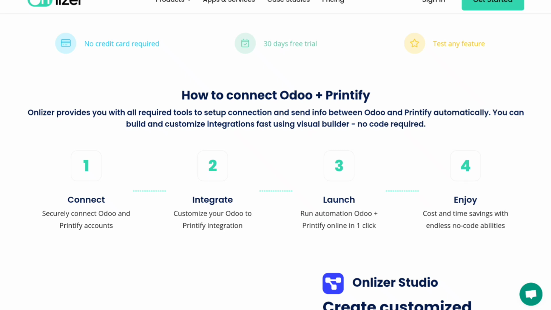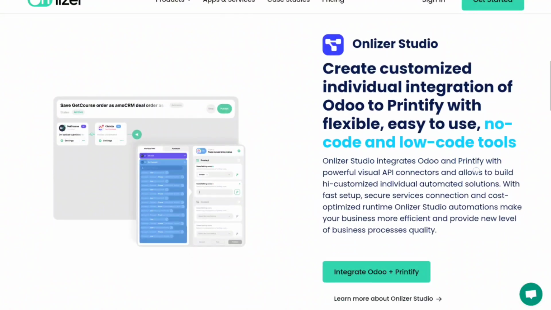Head back to Odoo, open the Printify integration settings, and paste your API key. Click Save to establish the connection. Odoo will now sync with your Printify store.